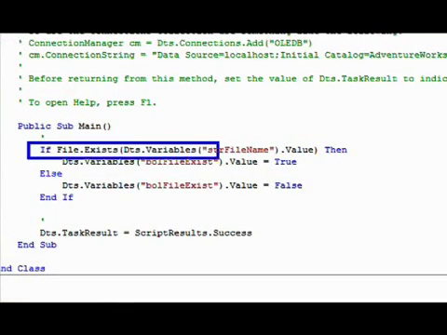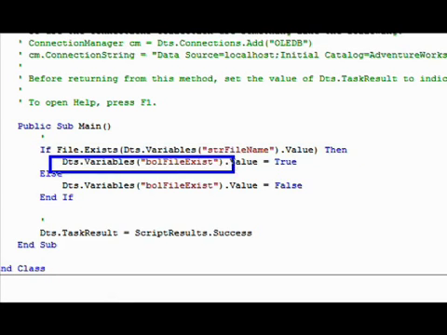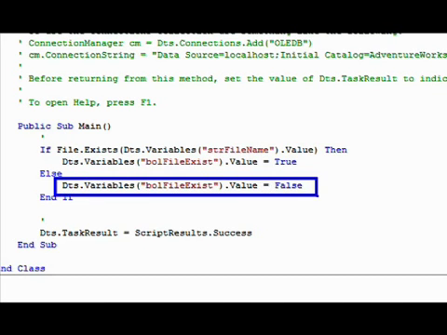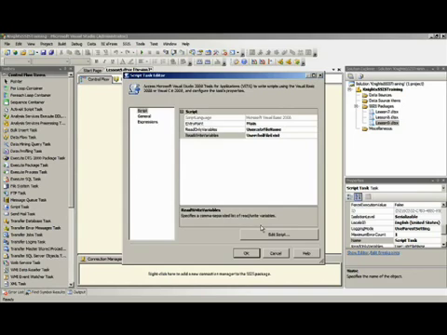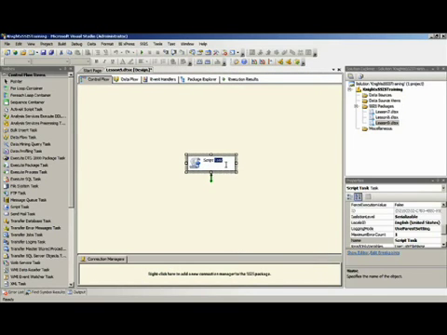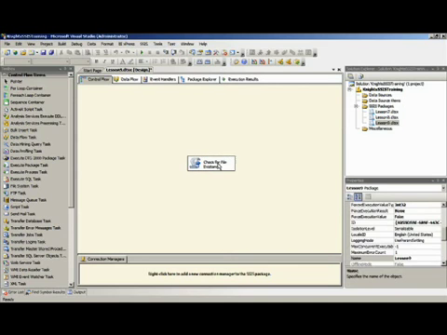So now, if the file exists, it will set the variable of file exists to true. Else, it will set the value to false. We'll save this, close this, hit OK. Now, this is checking to see if the file exists, and I'll even put that in as the name. It will check for the file existence.